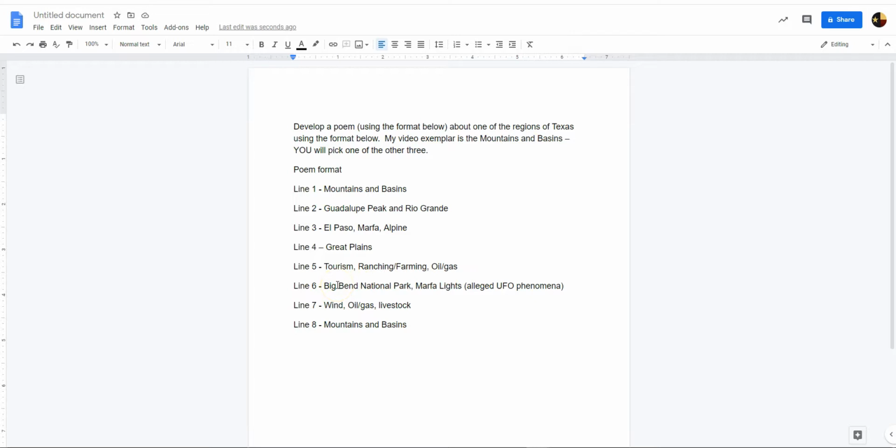Okay, 2 points of interest are Big Bend National Park and the Marfa Lights, which have been associated with UFO or other paranormal phenomena. 3 natural resources: wind, oil and gas, and livestock such as sheep and cattle, even though they don't do as much as the others. And then of course line 8 was to restate the region that you did. So this is an example, and this is what you're doing.